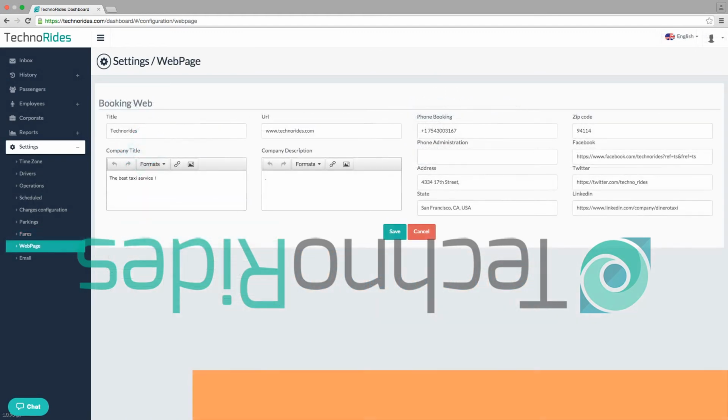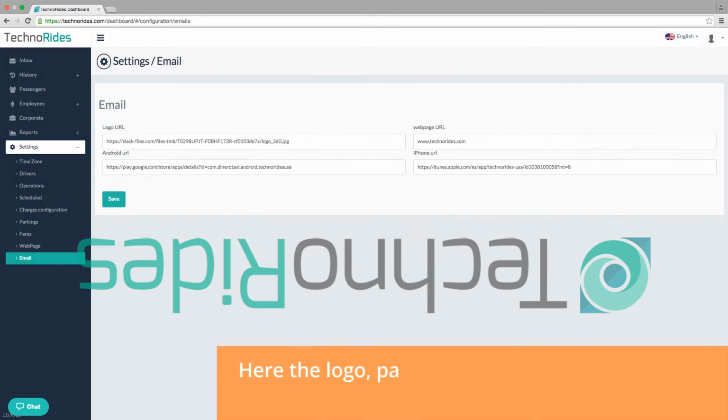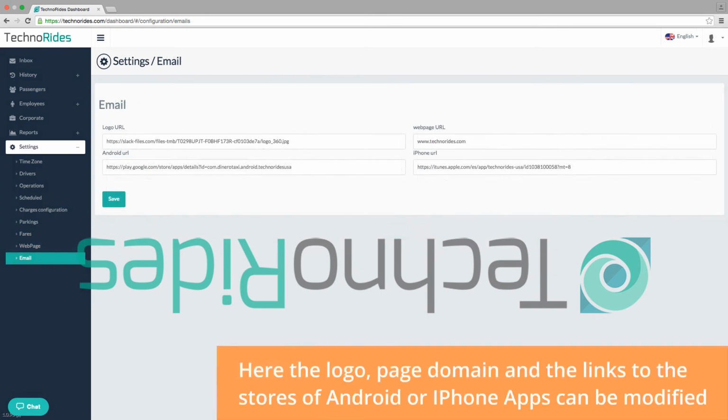In the web page section, you can customize all the options from the booking web provided by Technorides system. In email, you can customize the logo, domain of your page, and the addresses for Android and iPhone stores attached to your company's mails.